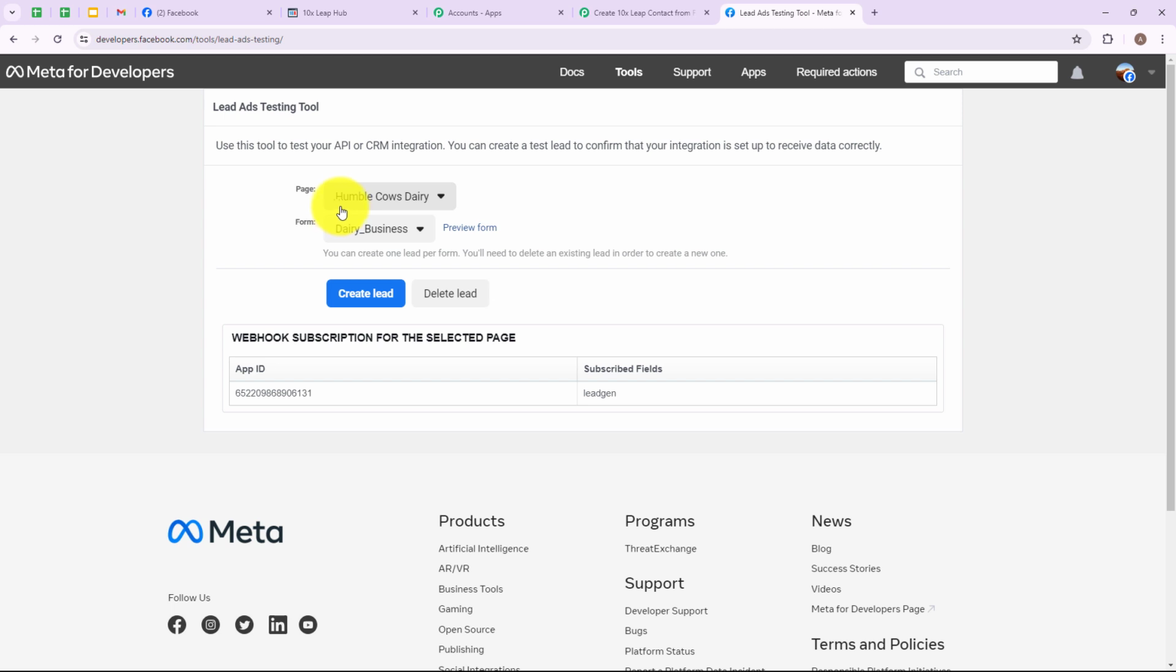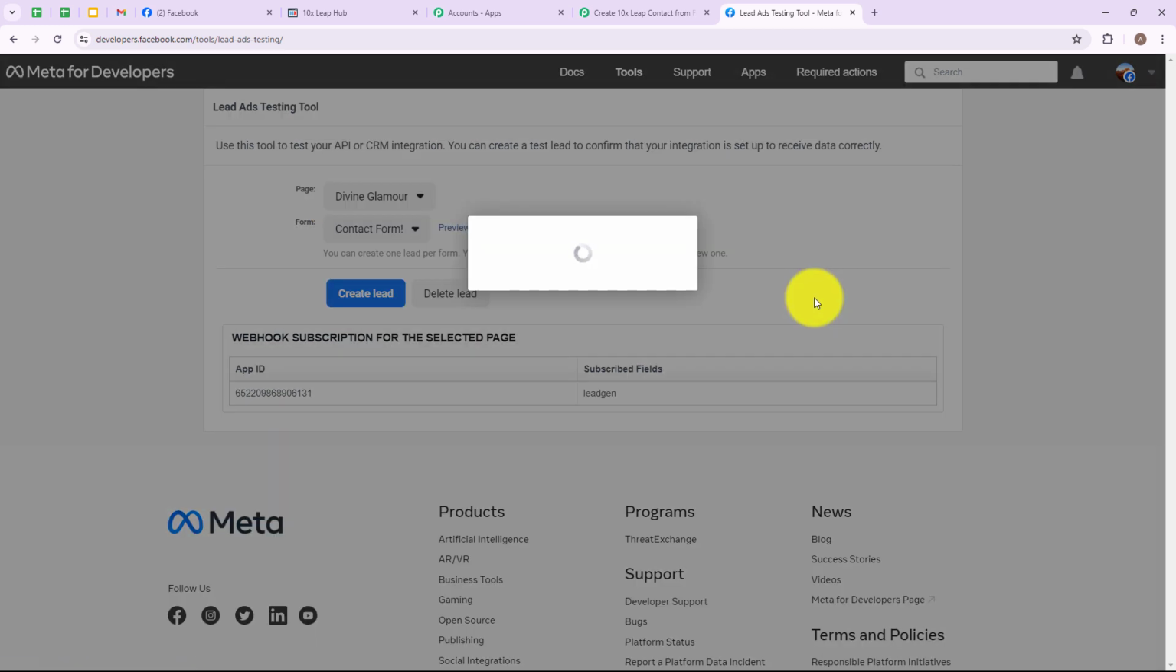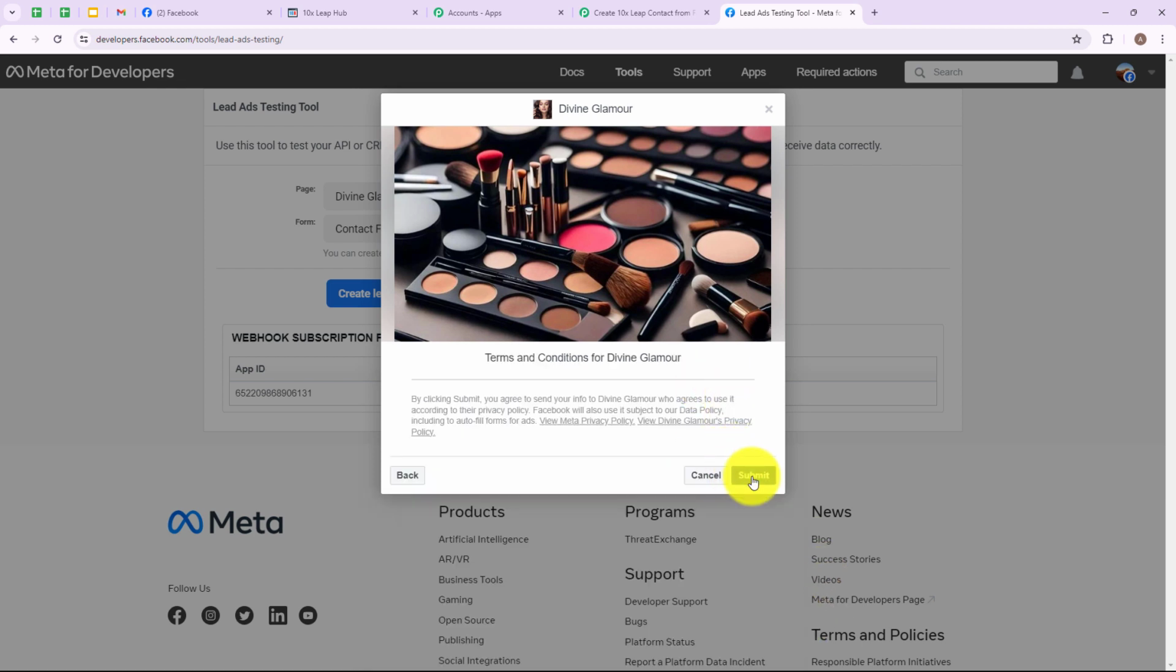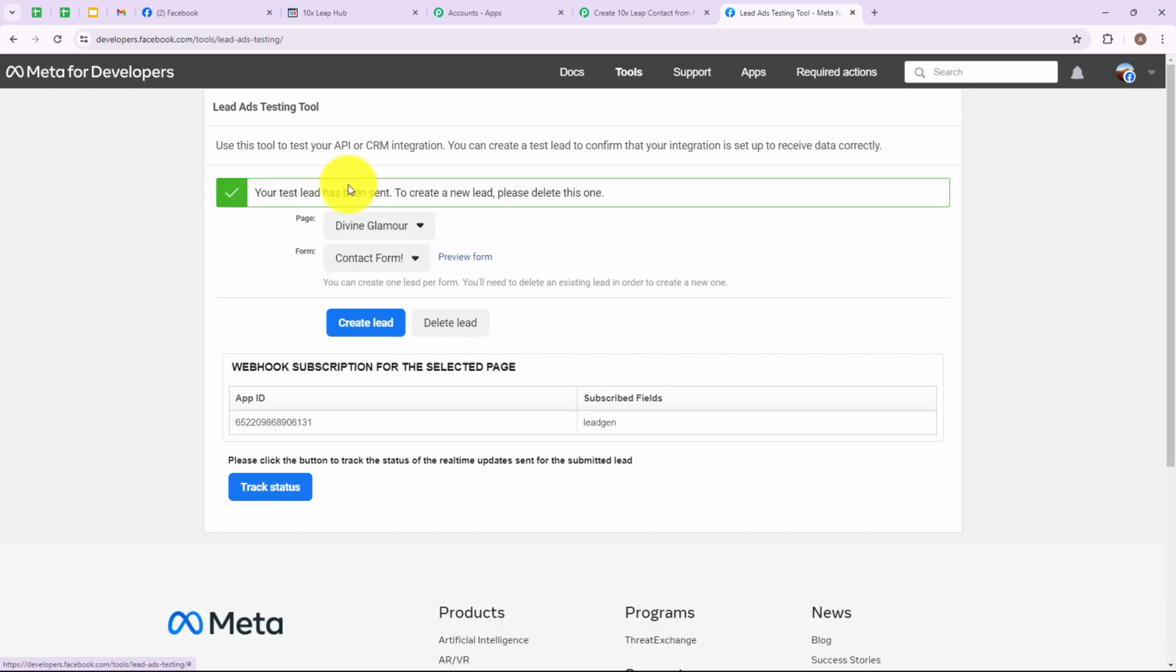And here we have to select a page and the form name again. After that, I'm going to click on Preview Form. And here I'm going to enter all the details again. I have entered the first name as Current, the last name as User, the email address is currentuser@pabblytudes.com, and the phone number is this. Now I'm going to click on Next, and after that I'm going to click on Submit. And our lead has been sent.